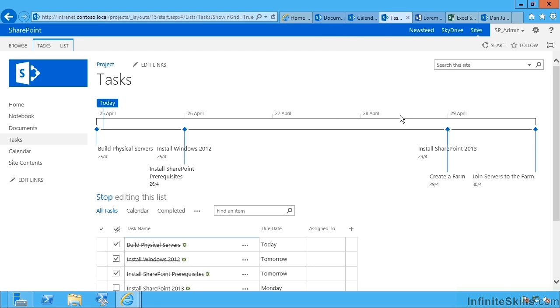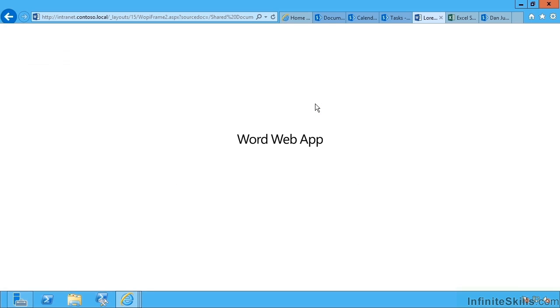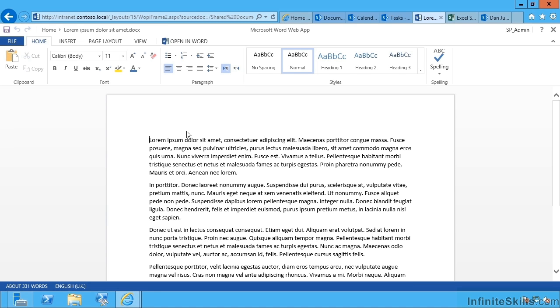In addition to Office on the desktop, you can also use Office Web Access. So I can here edit this document, not just viewing it in the browser, but editing it in the browser as well.